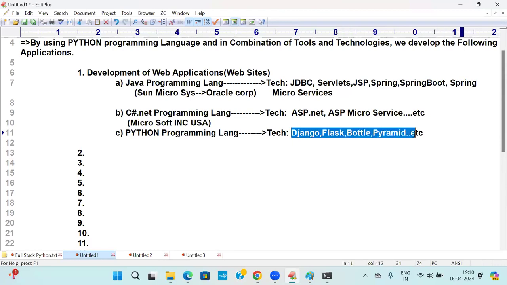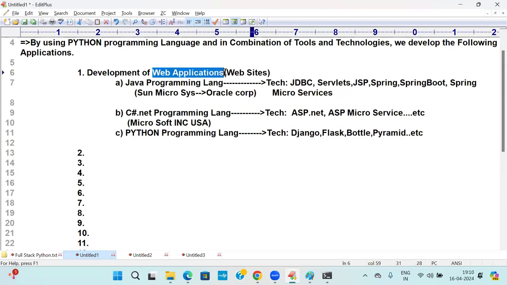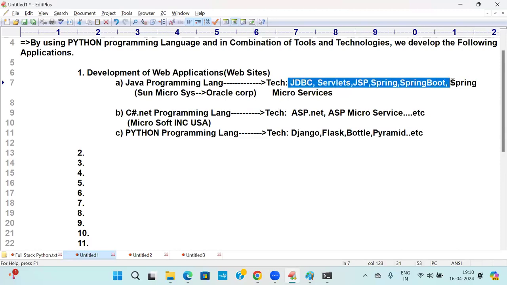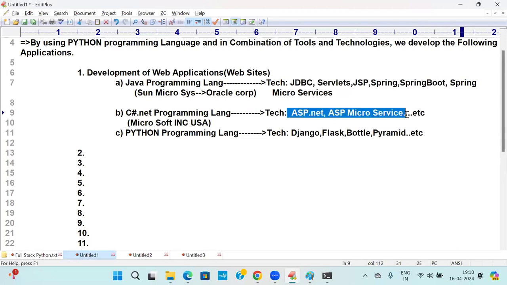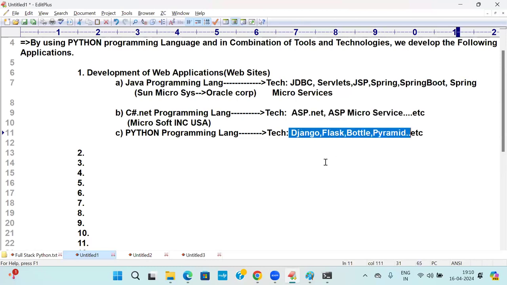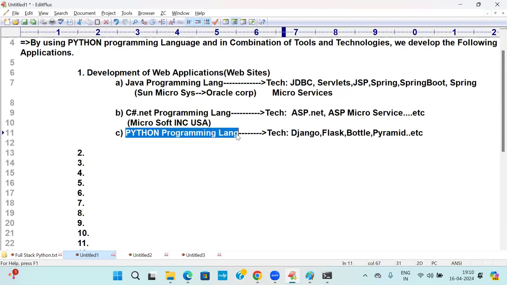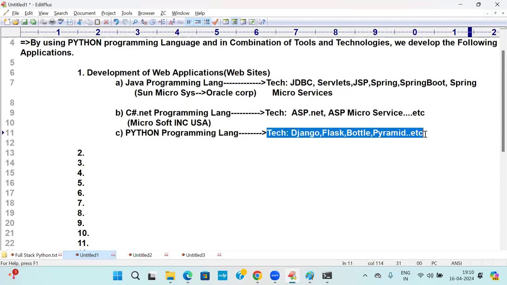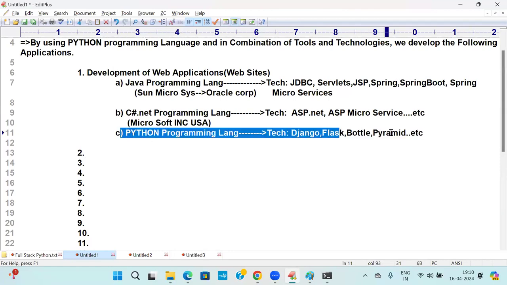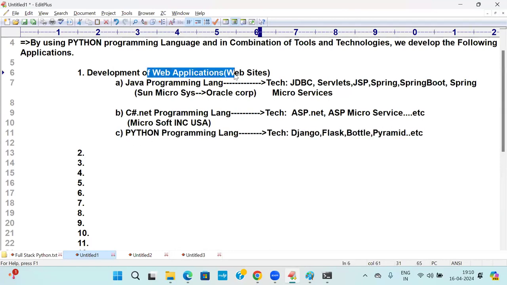So Django, Flask and all these things are called web frameworks in which language? Python. These are called what? Java frameworks. These are called what? C#.NET frameworks. So to develop a web application, the backbone is Python programming, and these are called what? Frameworks. By combining them together, we develop which applications?